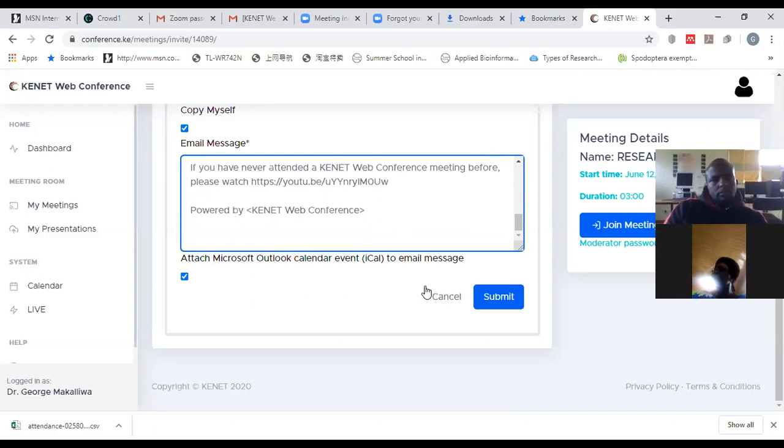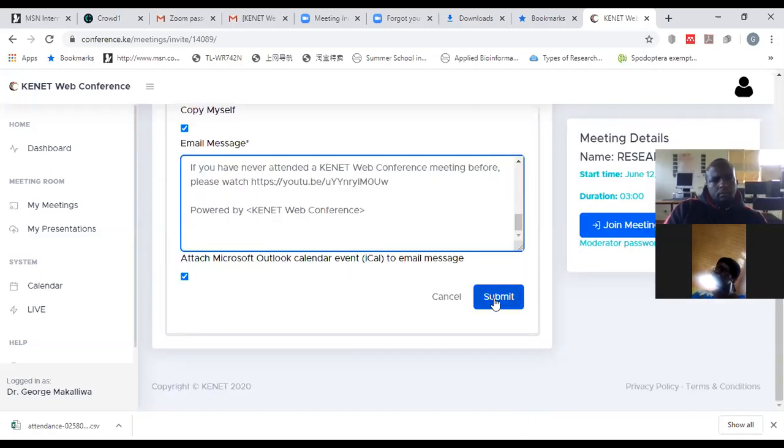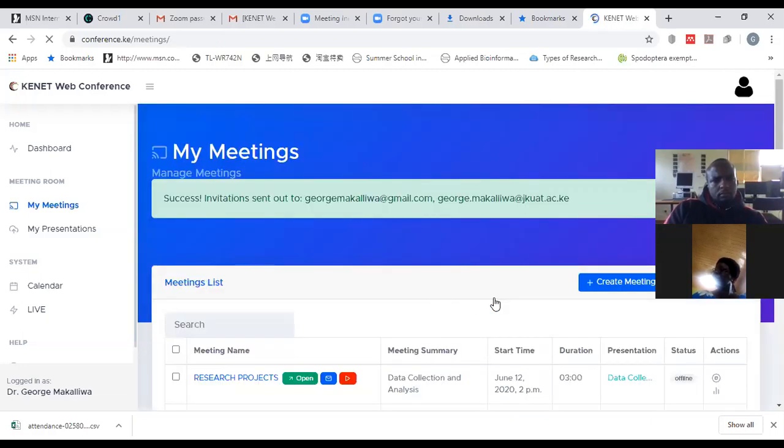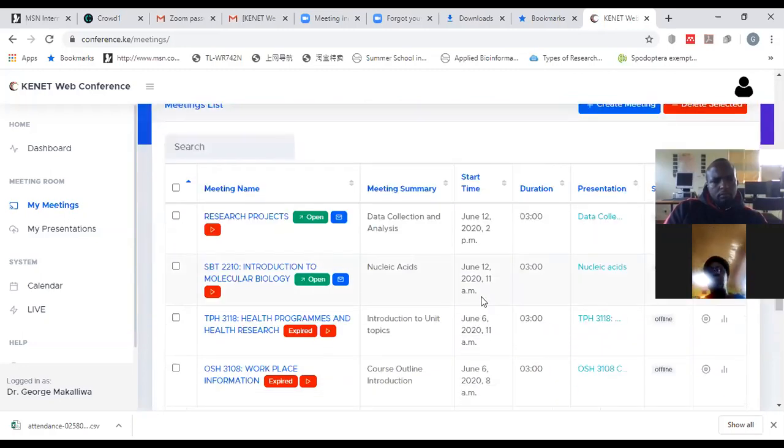And then, to invite these students, you can click on submit. So I have already invited at least a student, but it could be that another student surfaces and you had not included the email on the invite. You can still follow the same procedure by going to the envelope and then send them the link to that particular meeting, just as I have done.